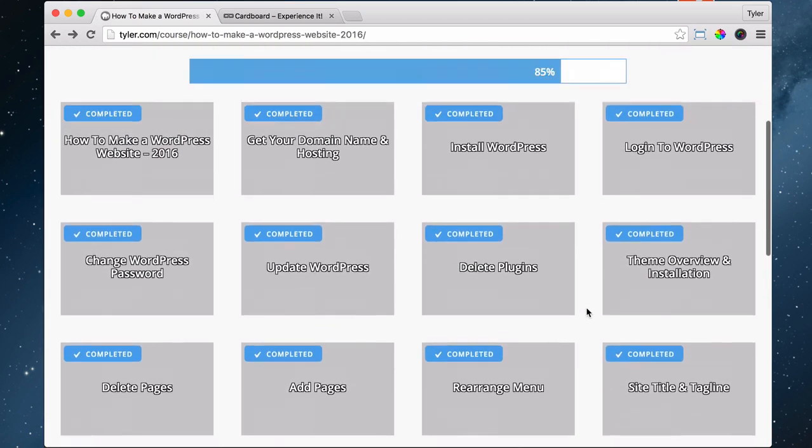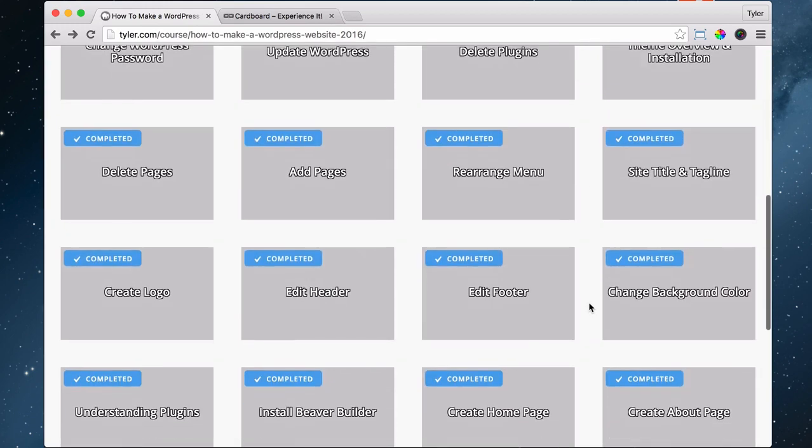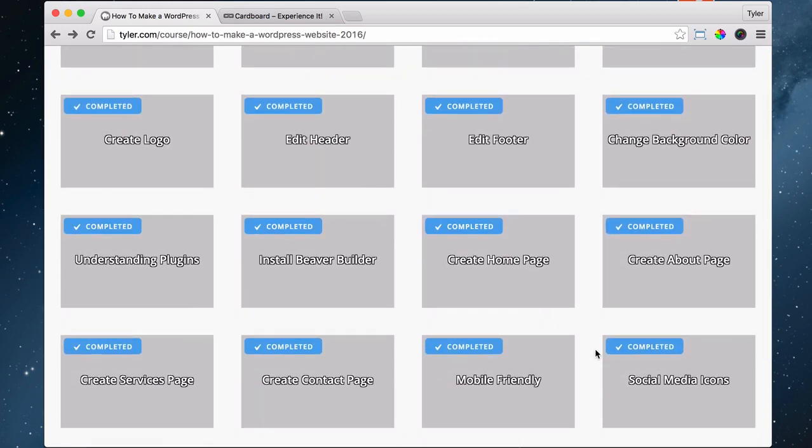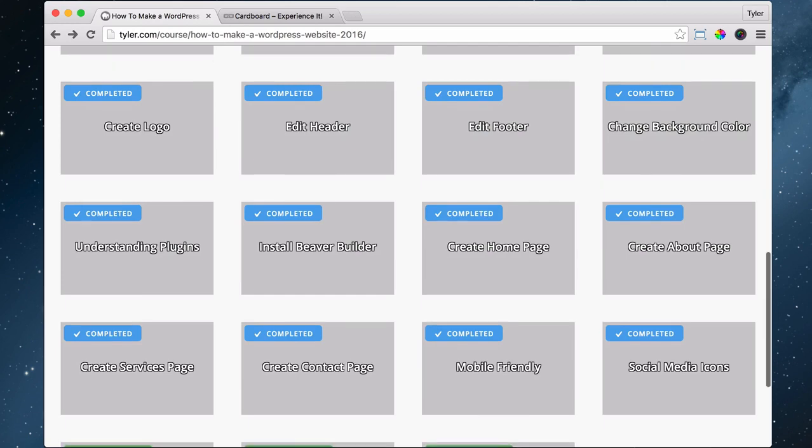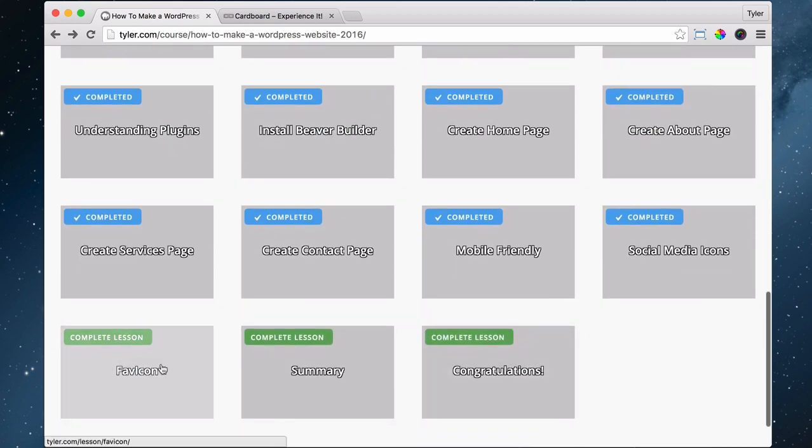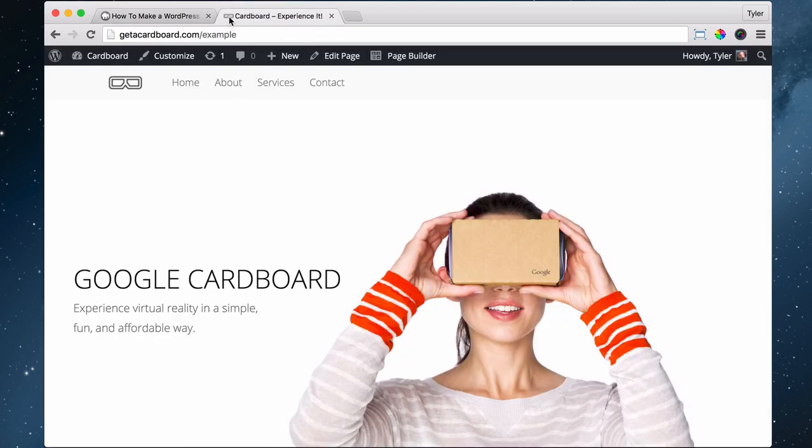And now we are 89% done. So we are very, very close. The next thing that we're going to do is create a fave icon. So what is a fave icon? A fave icon is the top icon right up here. I don't know if you can see that, but it's a little tiny icon.